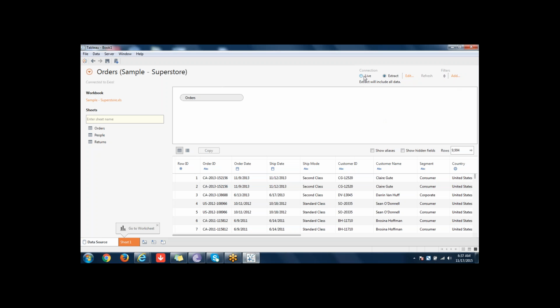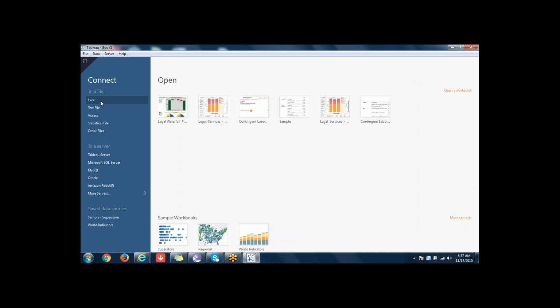If you go to an interview, they'll ask you scenarios, and not only in interviews, in real-time scenarios also you need incremental refresh. That's a very, very important topic. So wait, I'll connect to an extract.